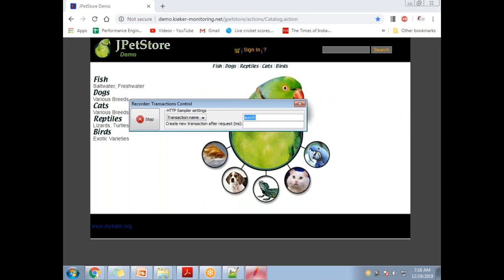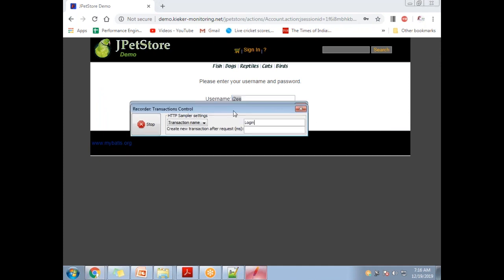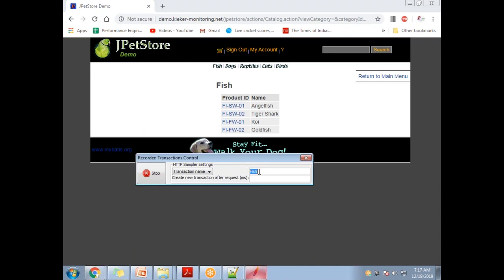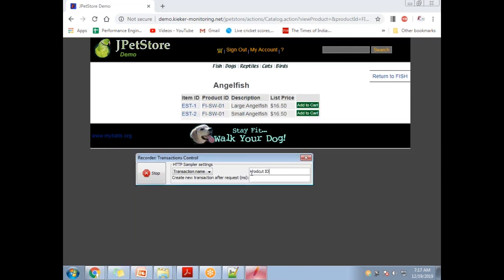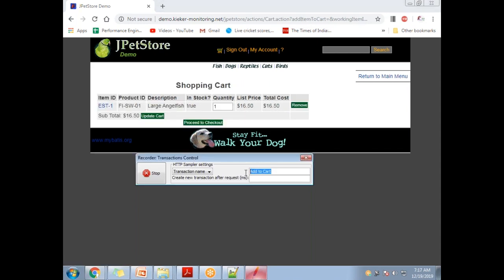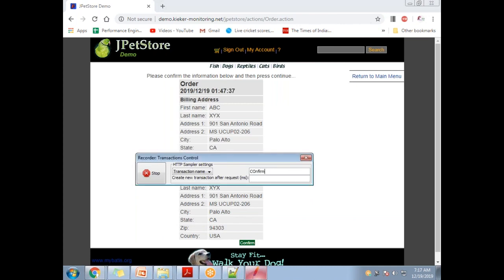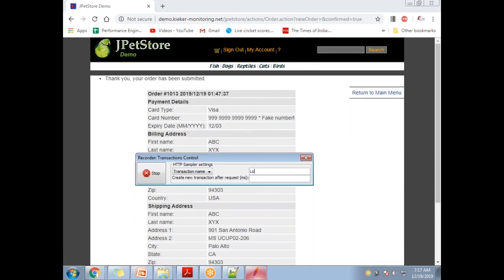So demo kicker, and then click on sign in, then go ahead, log in, and then fish, product ID, add to cart, checkout, continue, confirm, and then log out.